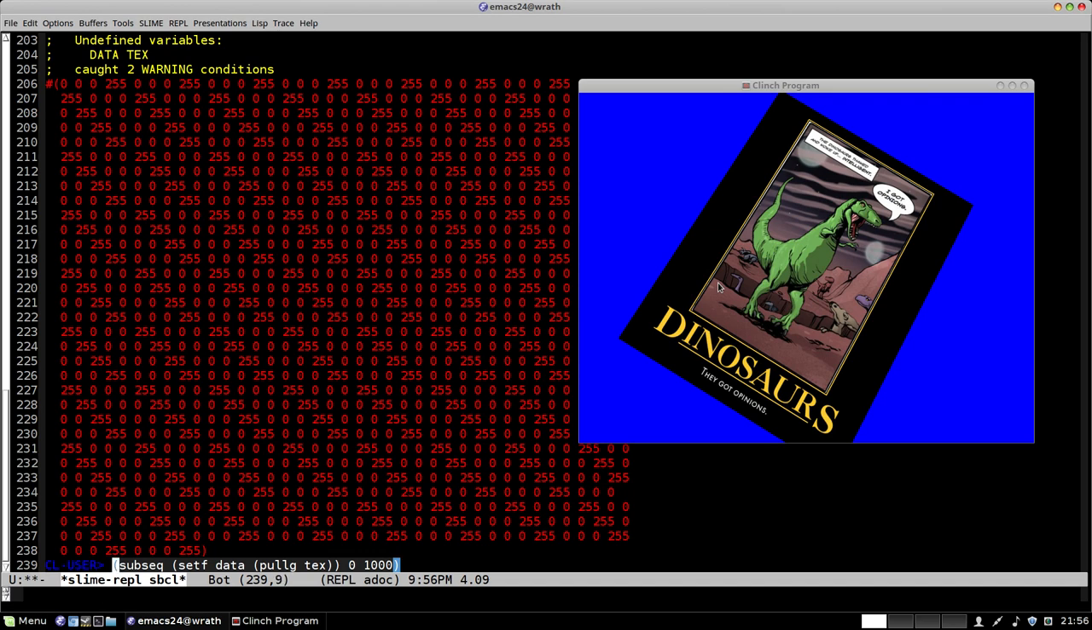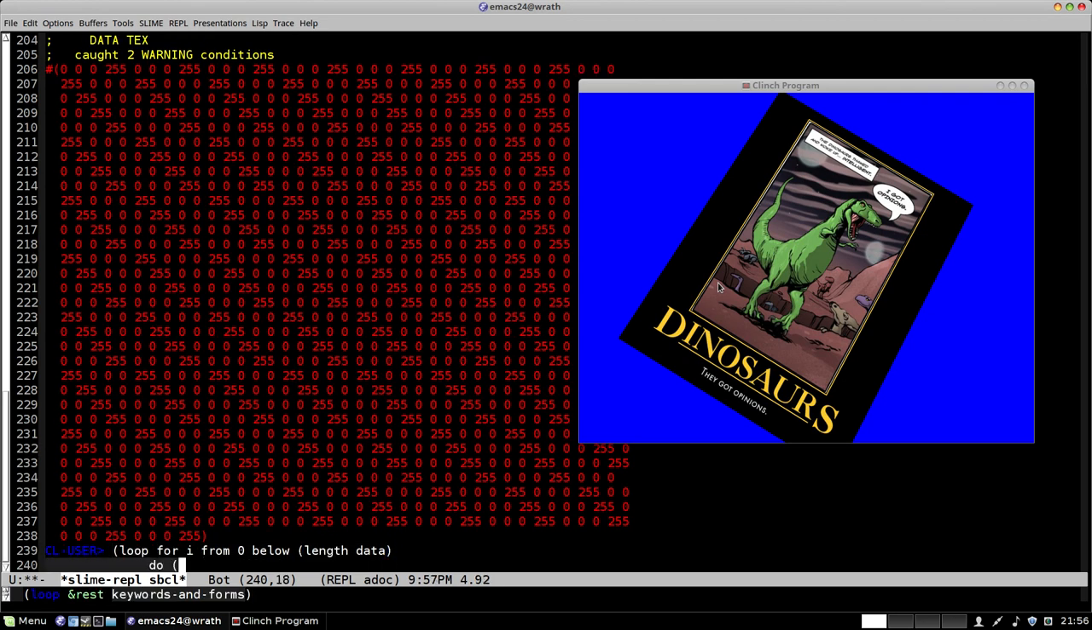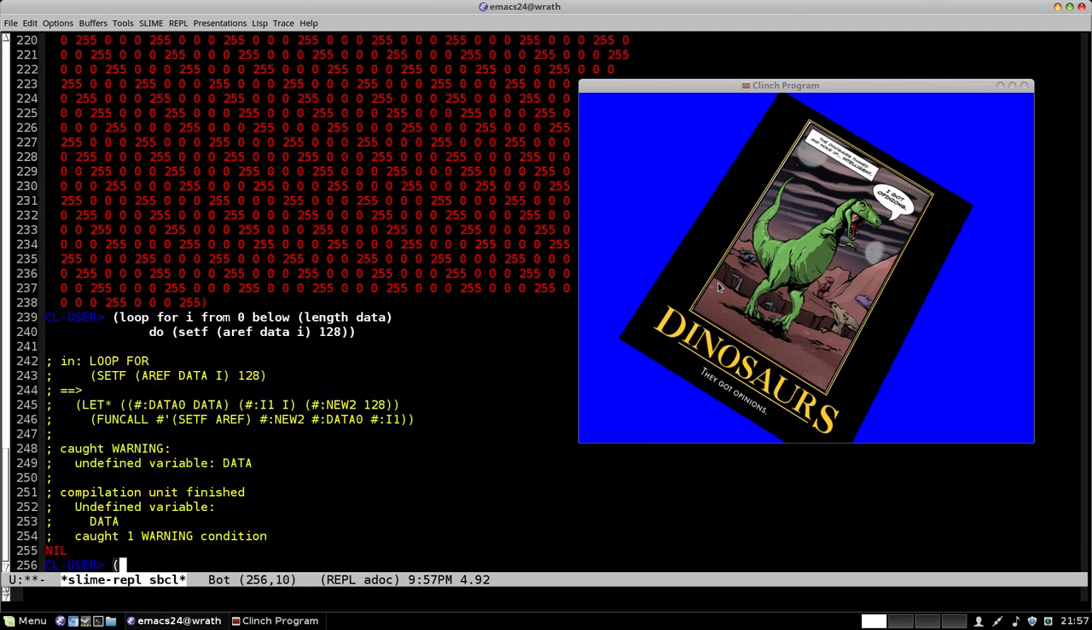Well, I can go through the data. For I from 0 to length of data, do setf aref data I, and let's make that just, say, 128. Why not? And you'll notice that did nothing, right? That's because this is an array that I pulled from the GPU from a buffer, and now it's on the CPU side, and I have to push it back. I have to prove that I actually do have this data. I'm going to look at data 0 to 1,000. There we are.